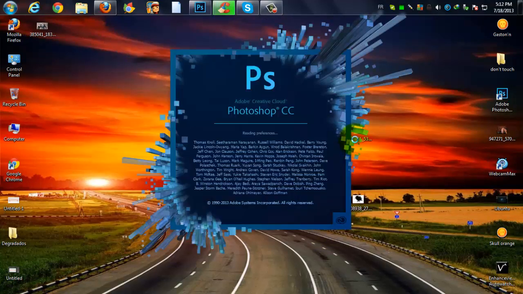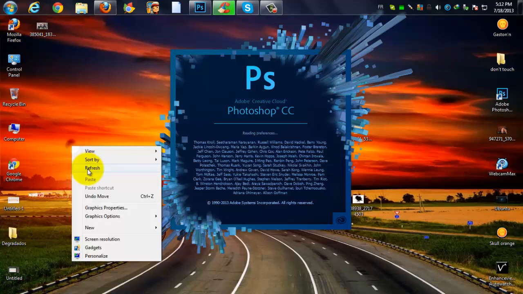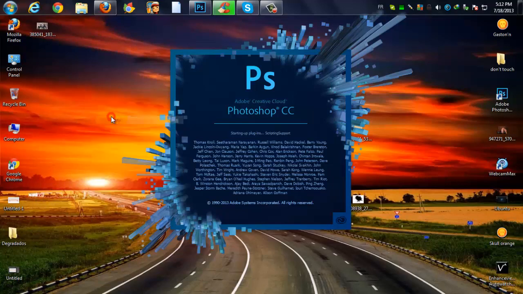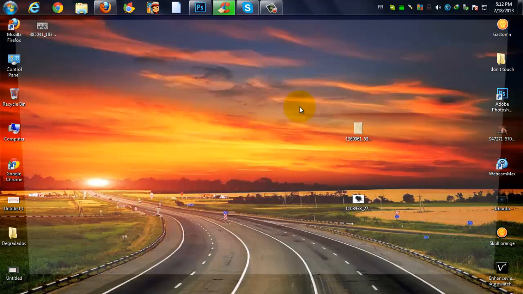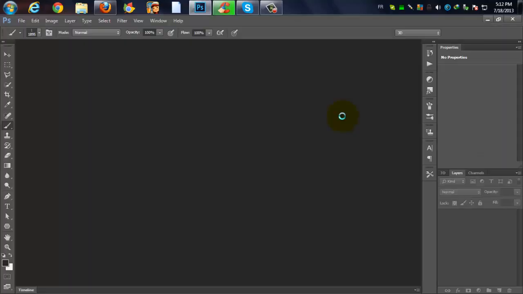Okay, this is the latest version of Adobe Photoshop CC. You can download it from the link in the description, so you can get this version right here. It includes 3D options and everything. Of course, 3D can't work without a graphics card, and I don't have a graphics card, so 3D is not allowed for me to work with. Okay, now our Photoshop is ready to work.